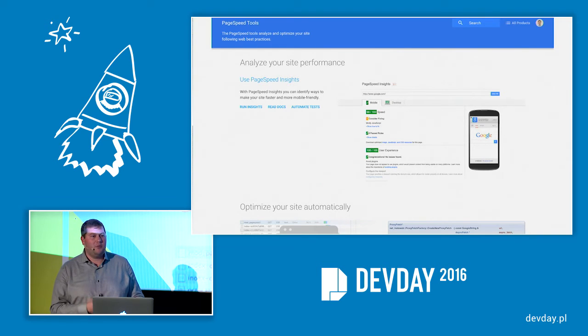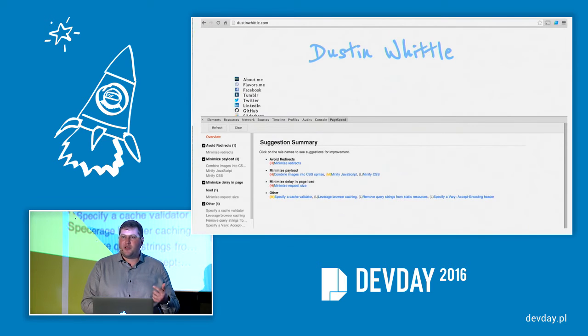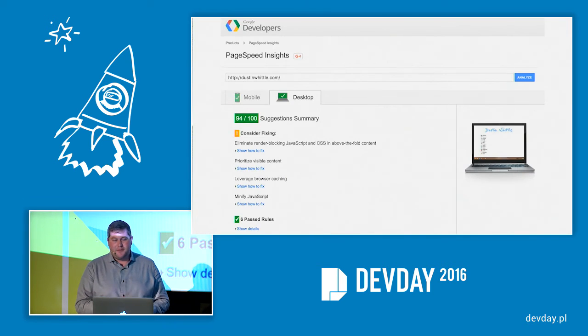So it's available a couple of different ways. You can go to developer.google.com/PageSpeed, and it's available as a standalone web service. It's built into the Chrome developer tools as audits, and then there's the standalone website. So again, the idea here is all the best practices that I showed you earlier come from Google's site.